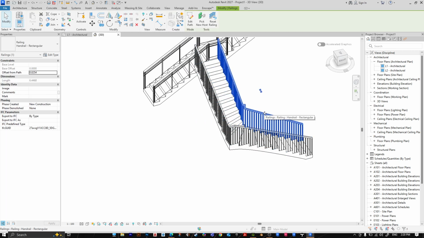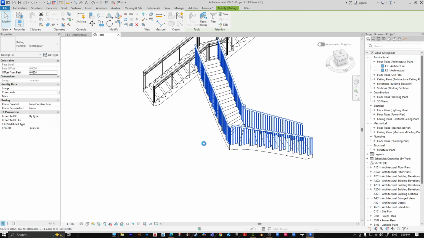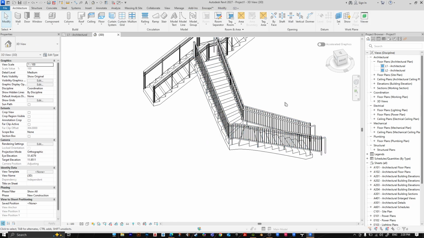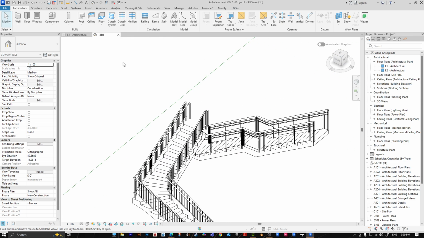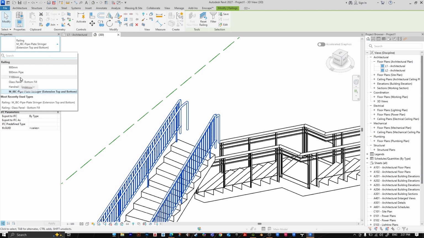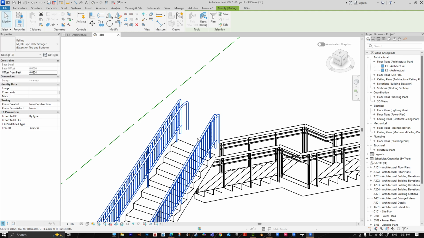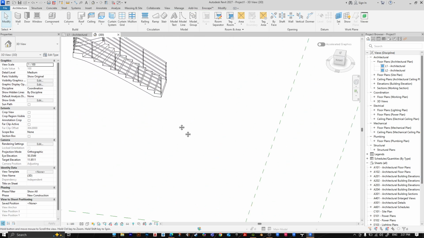Select the first one, then press Ctrl, then select the second one, then go to properties, then select it like whatever you want. Let's make it this one. Or let's select them. Let's make it also 90 centimeter, and here is our railing.